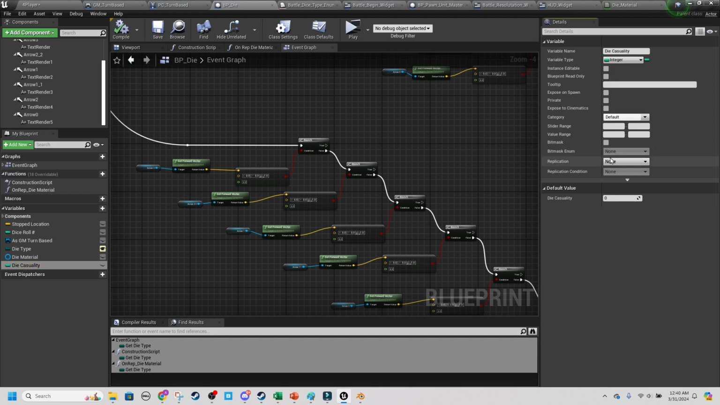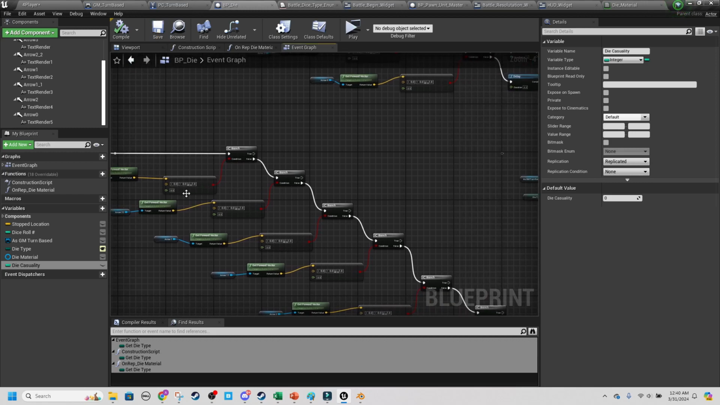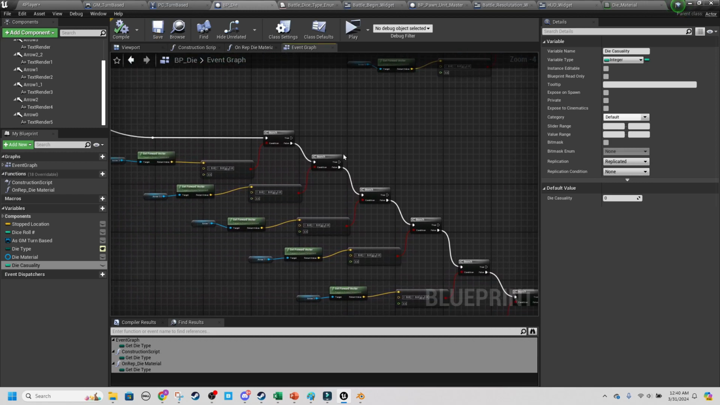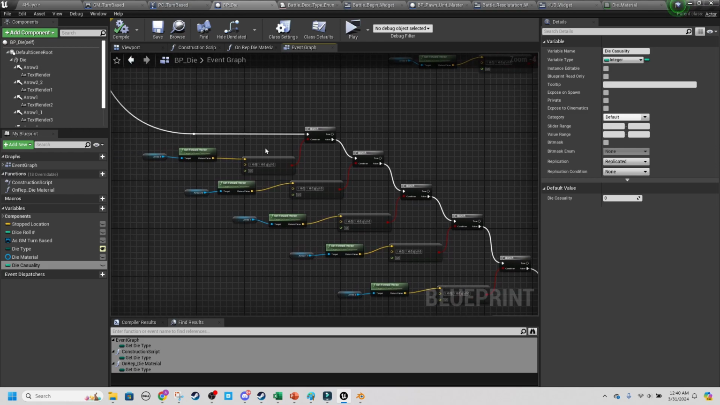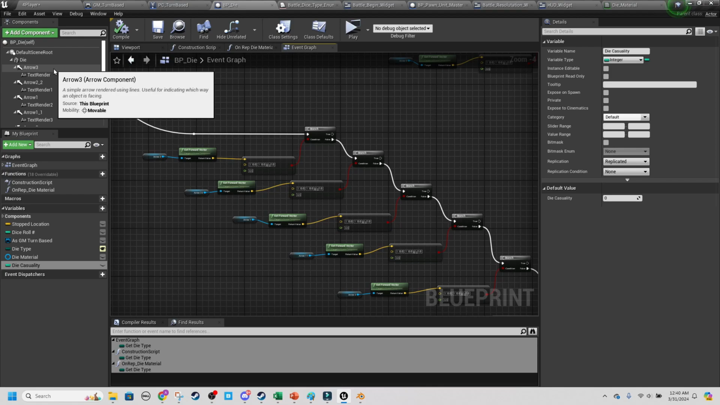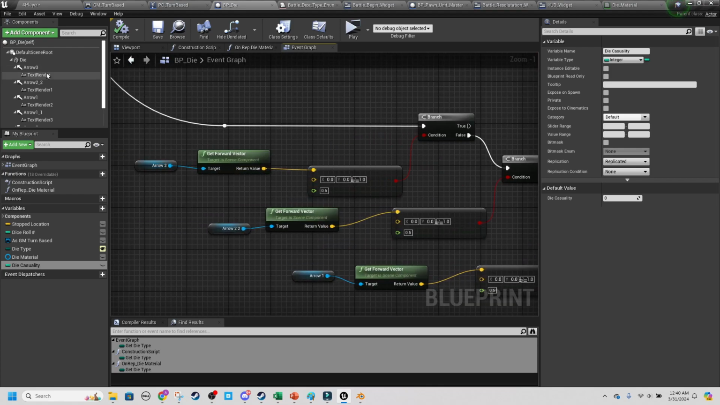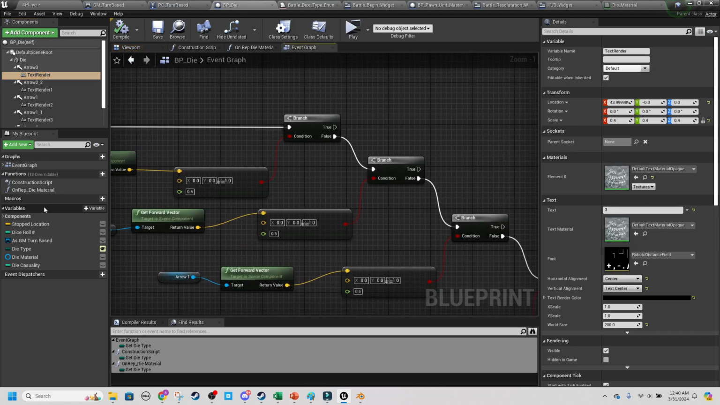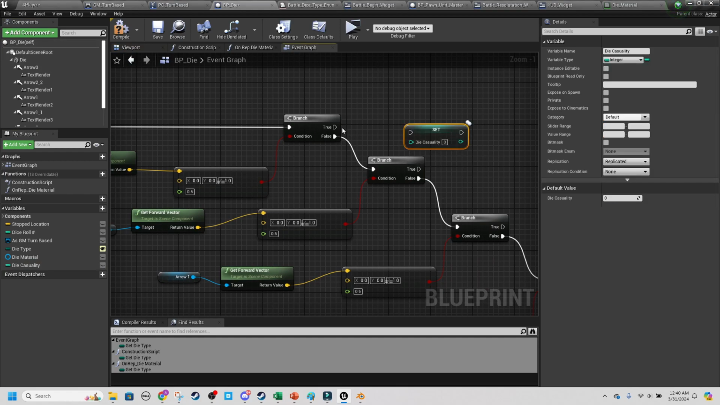And we'll make it replicated. I don't think we necessarily need to, but just in case we do, we'll do that. Okay, so now what we got to figure out is which of these arrows corresponds with which number. So this first one is arrow 3, and arrow 3 is a 3. So come in, set this, we'll set the die casualty to a 3.